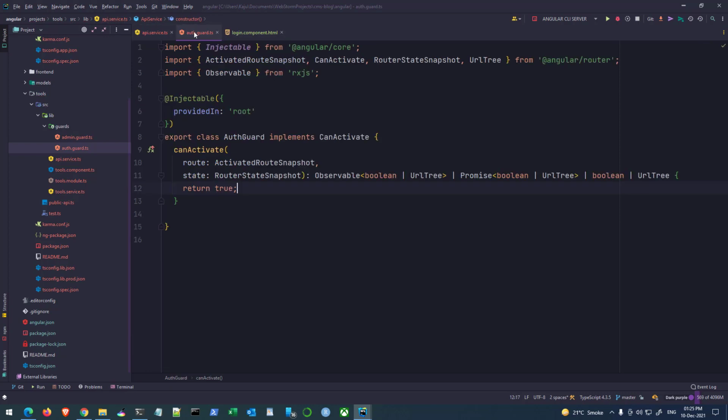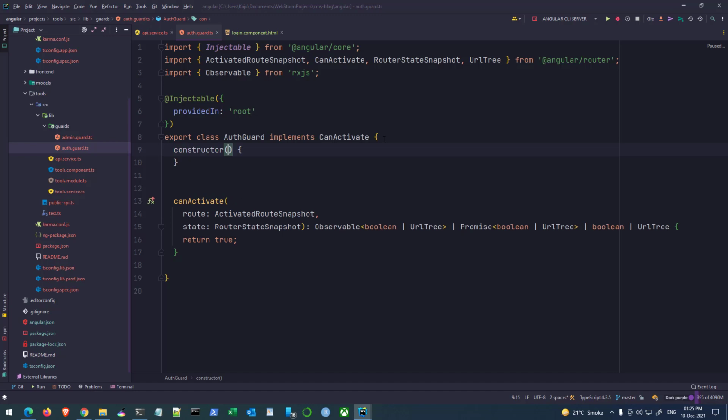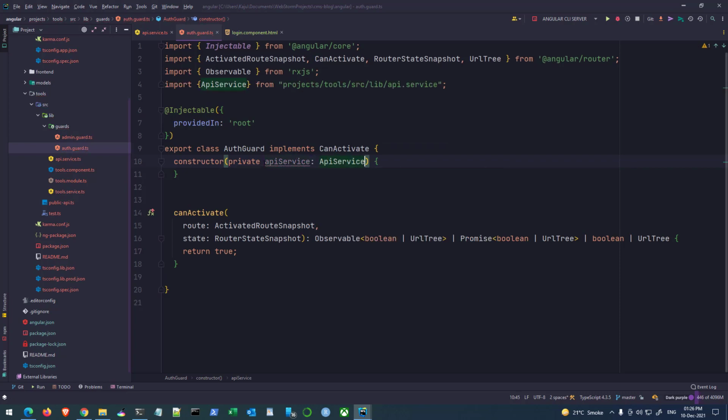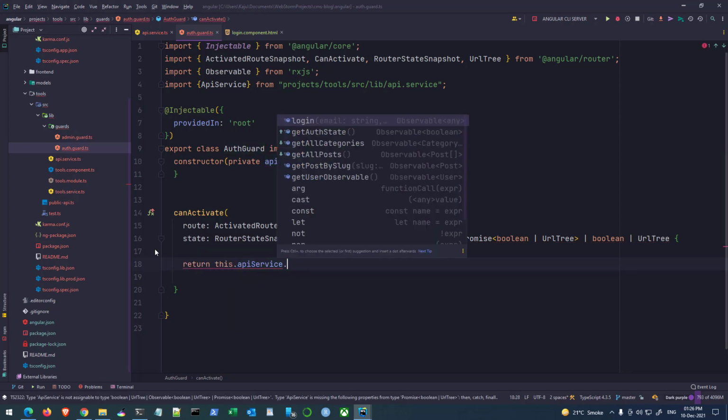Once you have these, go back to the auth guard and inject the API service here in the constructor. As you can see, this auth guard is also a class which implements the canActivate interface, so you can use the constructor and dependency injection. So apiService of type ApiService. Then I can see it should return one of these types. In our case, I'll remove the return true and say return this.apiService.getAuthState.